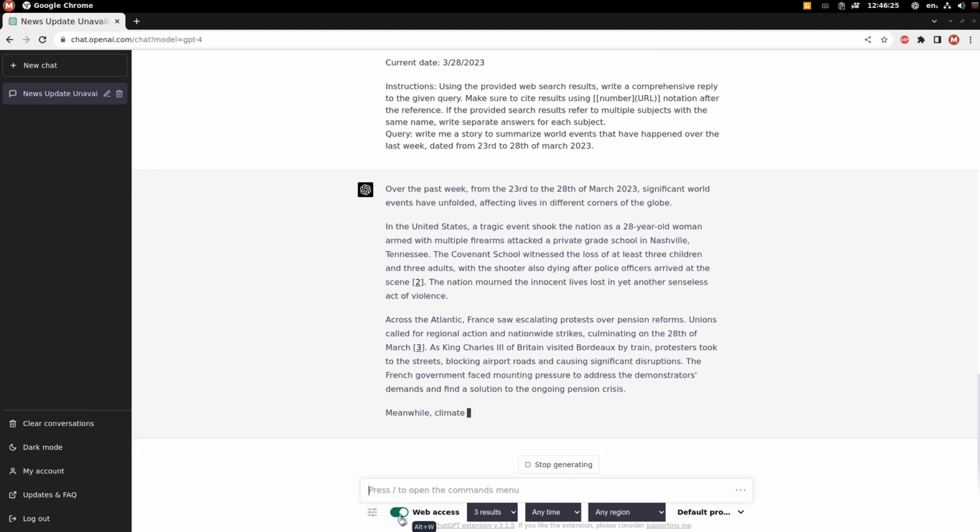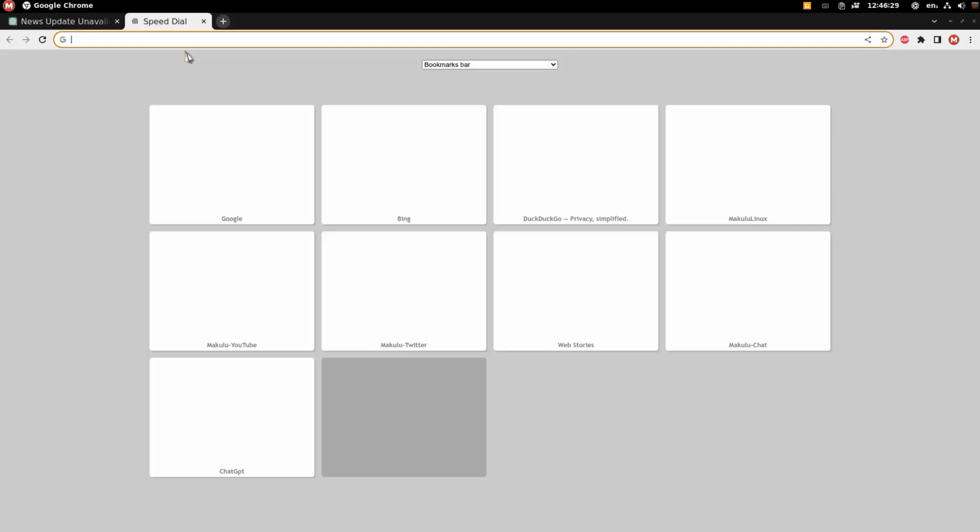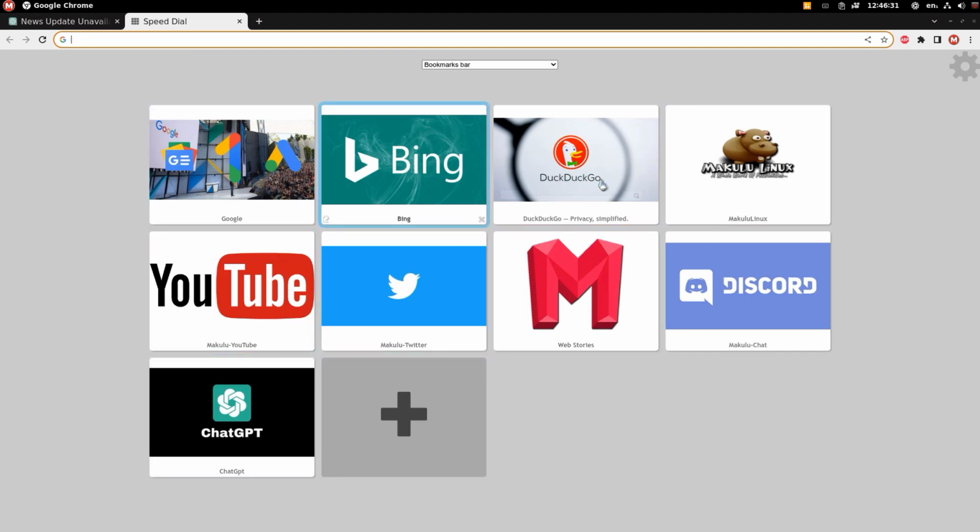So this is built into Makulu Max, right? So if you go to our speed dials, we've got a little speed dial here. I've sort of pre-configured some stuff here. I've added an ad block so all the ads get blocked, and put a couple of speed dials to Google search, Bing search, DuckDuckGo search, and so forth, YouTube, and so on.